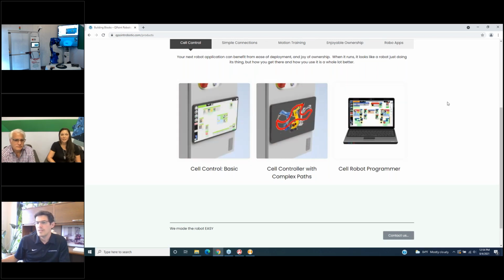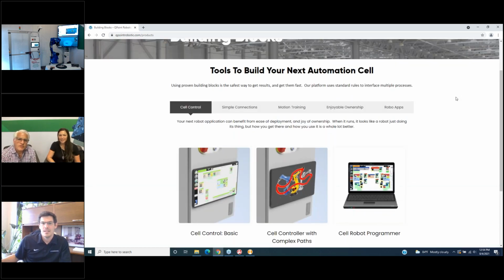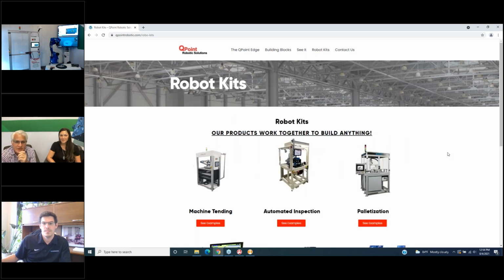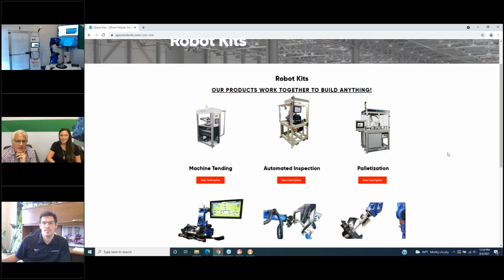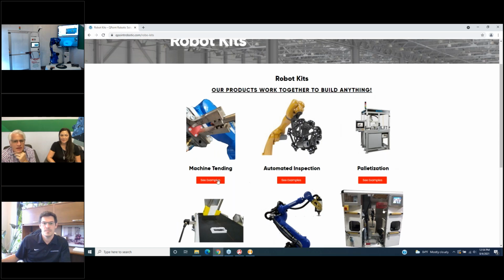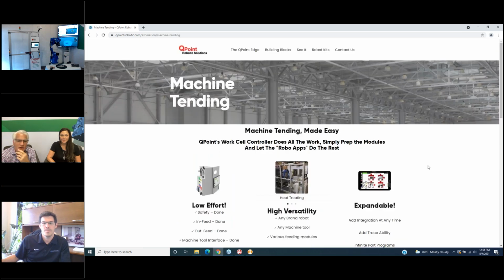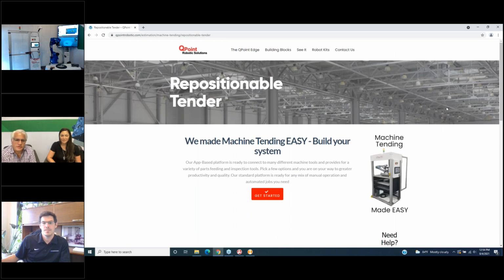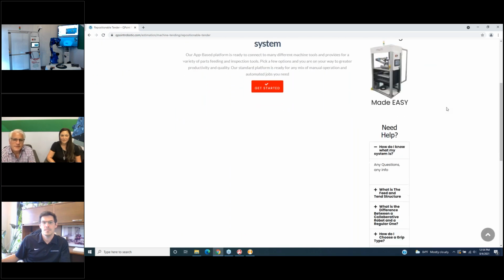Very cool. You want to talk us through what JD's looking at here? Yeah. So that's our, if you go up to the top where it says system kits, or robot kits, then you click on machine tending there, and it has a little configurator. You scroll down a little bit where it says price and build. Yep, so now you can just answer a few simple questions so you get started.